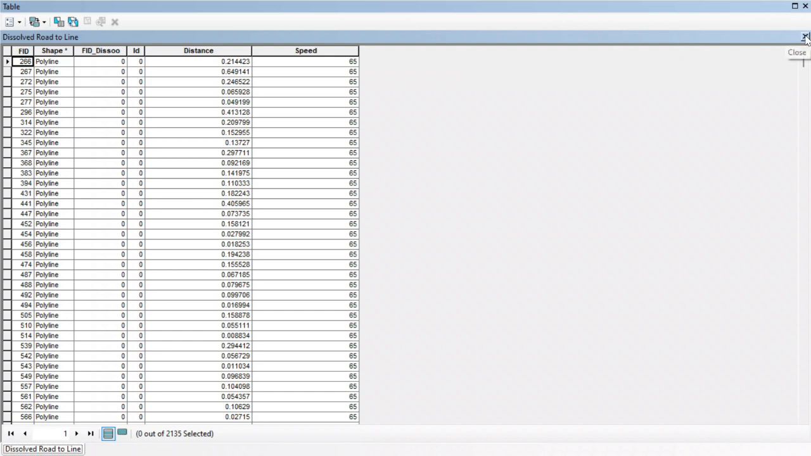Now it is left for us to calculate for the time. Do you get it? So it is left for us to calculate for the time and also to actually do the network analysis, which is the accessibility map. And we are going to do that in the next video.